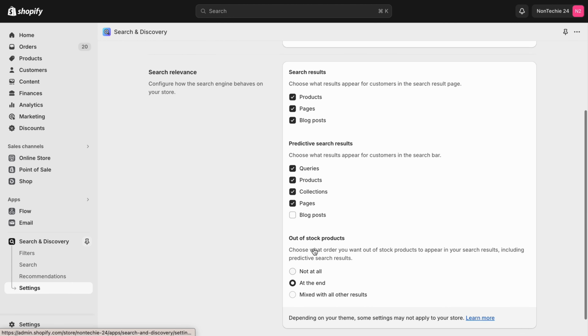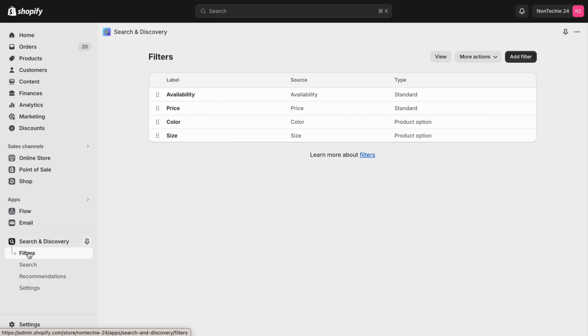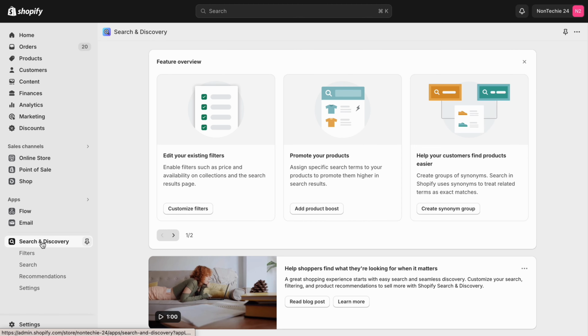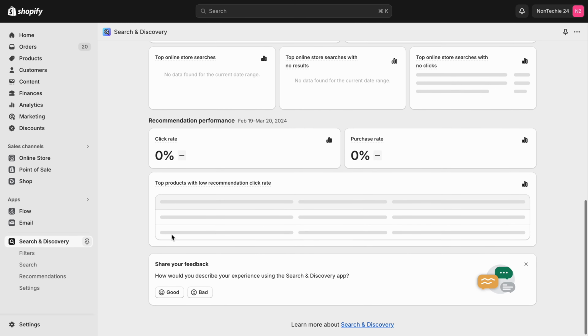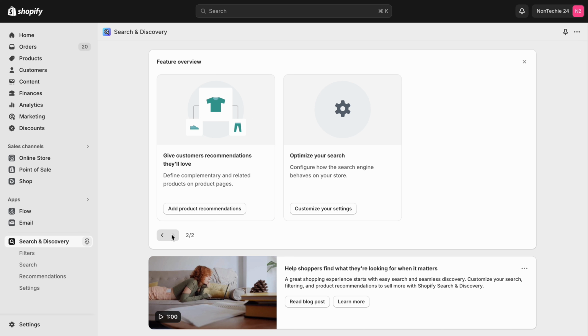So after you put those filters in and you put those search pieces together, then you're good to go. You now have the search and discovery filter set on your store, making it easier for your customers to navigate and find what they need.